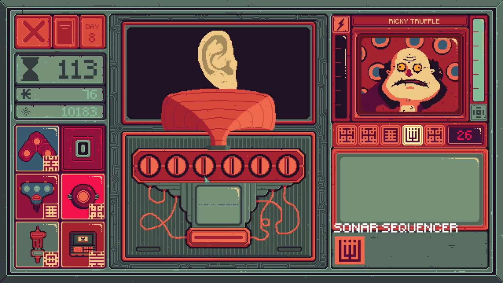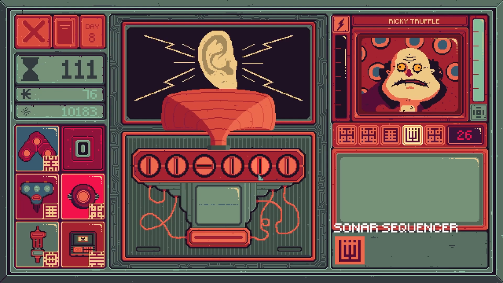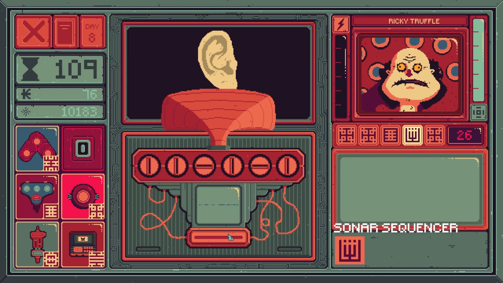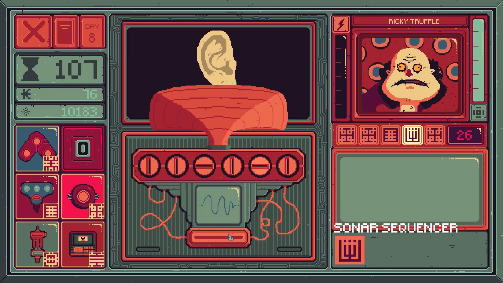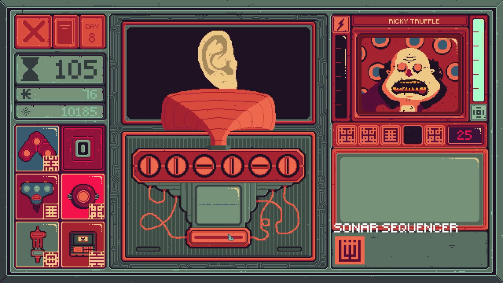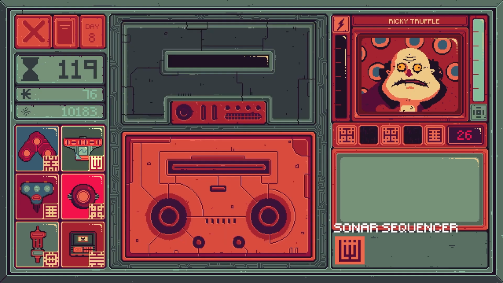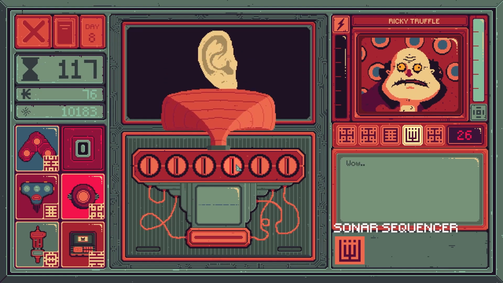The device will return audio waves directly through the ear holes of the patient. Listen to the sequence and turn the knobs to match it. Horizontal knobs represent long frequencies, vertical ones are the short tones. To confirm your input, press the big red button on the bottom.